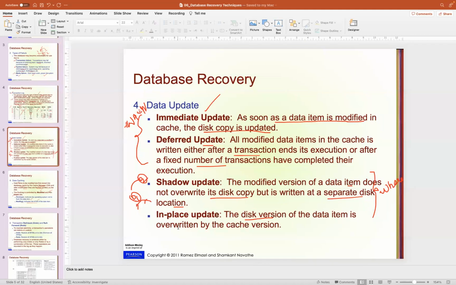So a quick recap of what in place update is. Whenever there is a change in the data item in cache, what happens in place update? The disk version of the data item is overwritten by the cache version. In the shadow update, we make a separate copy other than the disk. So we have a copy of the item stored in a disk block, not in the same place, but in a separate disk. But in place, we make the changes in the original copy, right? So we are now concerned about in place updates.